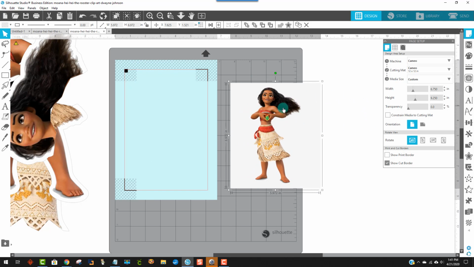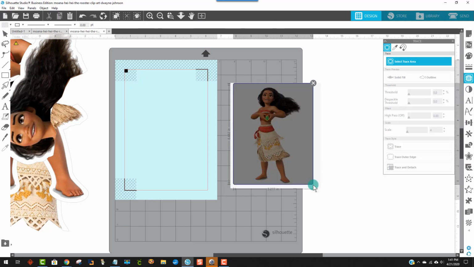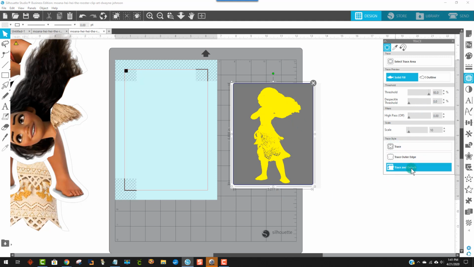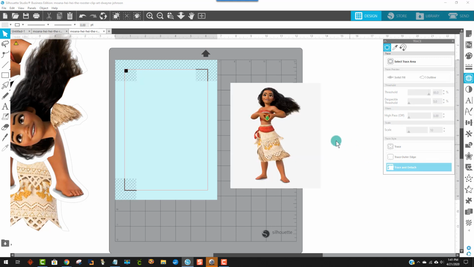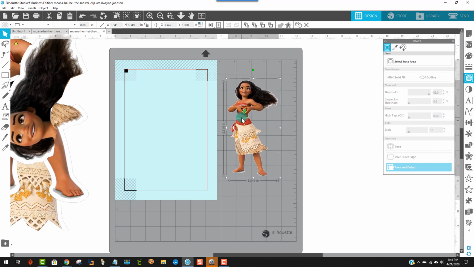So again, just to refresh your memory, what we did was we came over here to the trace panel, the toast, select the trace area like that. I upped the trace until it pretty much had all the outline done. And I said trace and detach. After that, I could just get rid of this box. I don't need it. And now I want to add an offset to her.